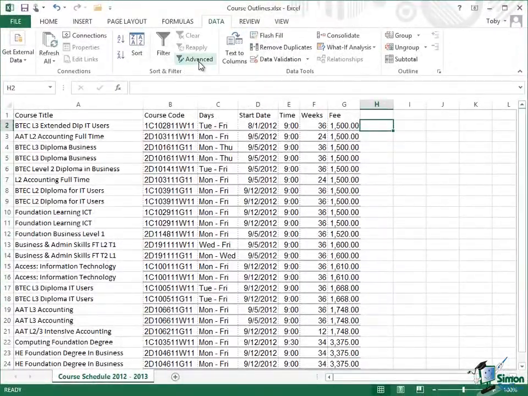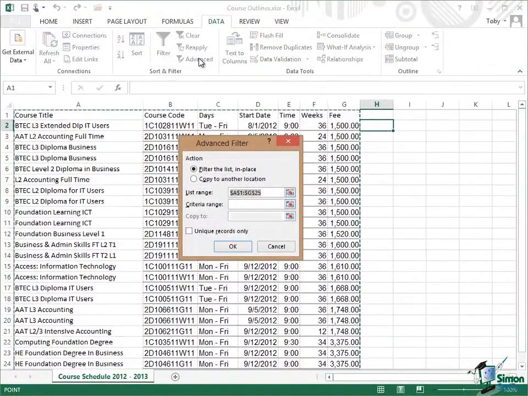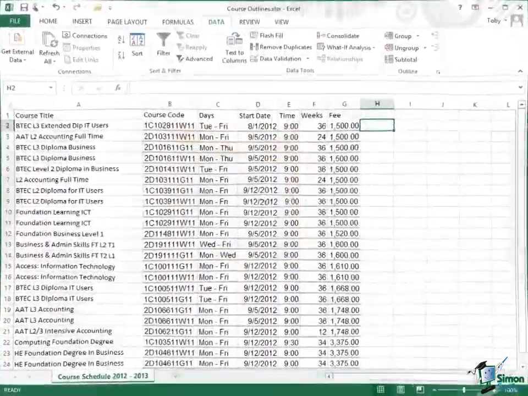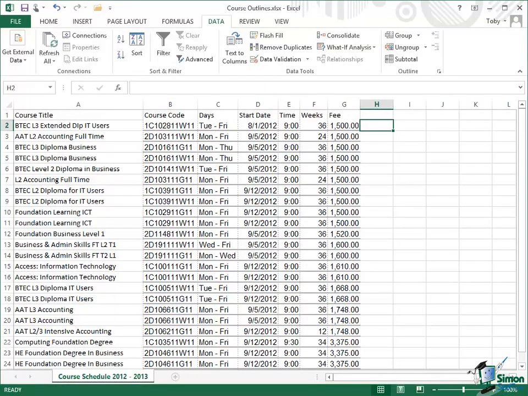There is also an option here for advanced filtering, but that's outside the scope of this course, but maybe one you should investigate if you're dealing with the sort of volumes and types of data where filtering is really going to help you. So that's the end of our review of the basic features of filtering in Excel 2013. I'll see you in the next section.